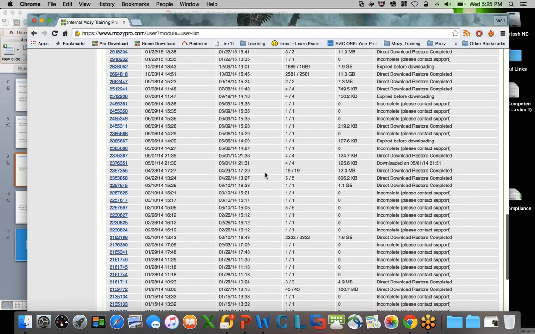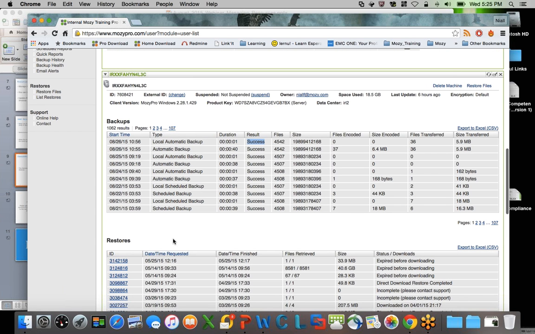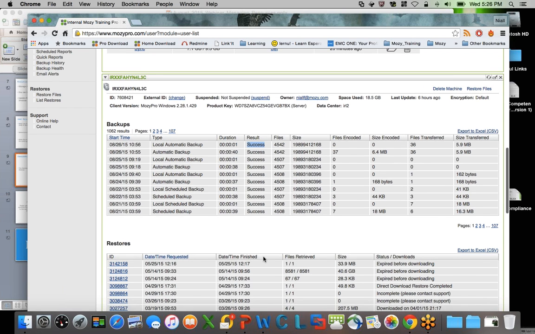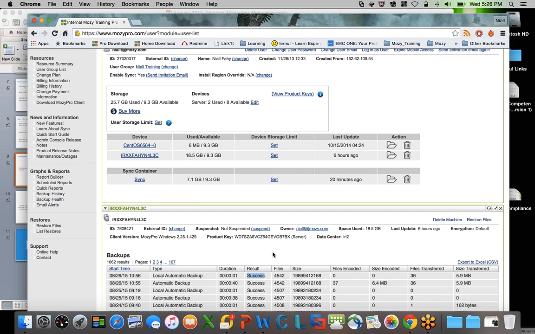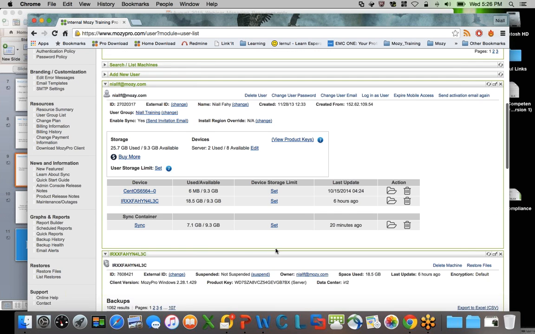You can also from here view any restores the end user has made. And when I say you can see the restore, you can see the restore ID and when it was requested and when it was finished. You can't actually see the files that were restored. You just see the information relating to it, what type of restore it was, the size of it, and when it was requested and when it finished. That's just in order to keep track of everything and a record of the restores created for the user.